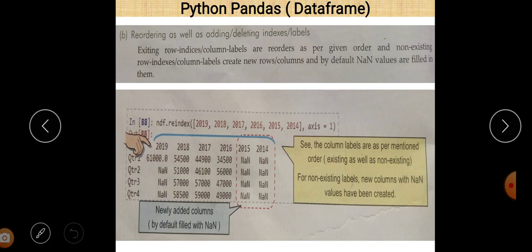Reordering as well as adding and deleting index labels. If you want to add or delete different index or labels, it is also possible. Existing row index or column labels are reordered as per the given order, and non-existing row index or column labels create new rows or columns, and by default NaN values are filled in them.